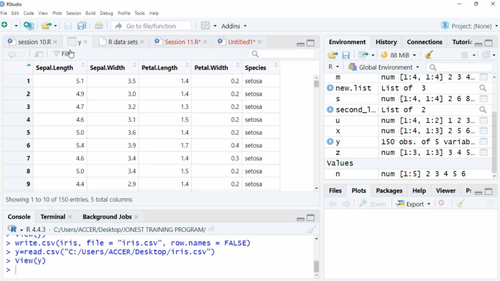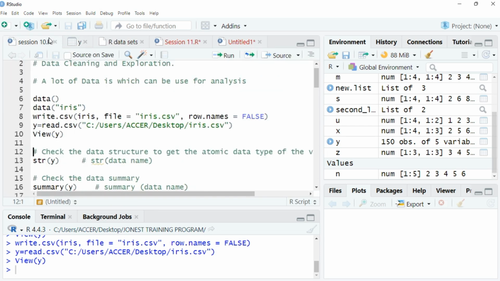see, my data has come. This is the iris data. You have the sepal length, the sepal width, the petal length, the petal width, and the species. These are the data that we have in R.